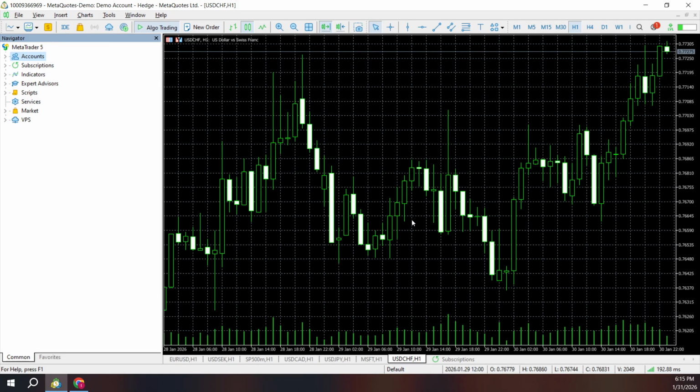In Metatrader 5, press Ctrl plus M on your keyboard. This opens the Navigator panel, which is where your accounts are organized. If the Navigator is already visible, that's perfect. If not, the shortcut will bring it up. You can also open it from the View menu if you prefer menus over shortcuts.